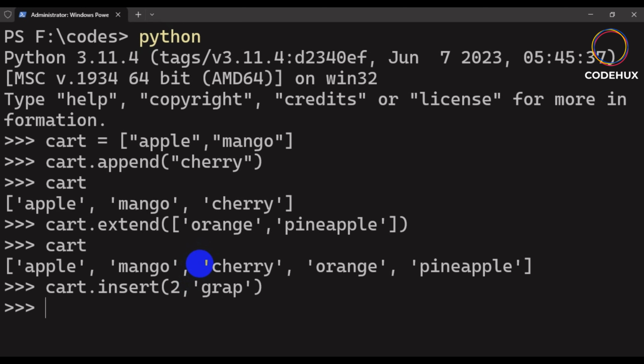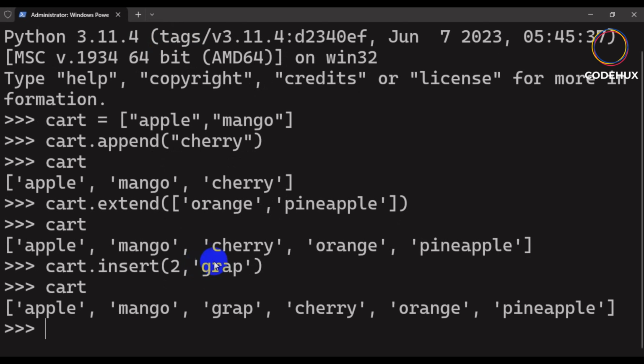If I write grape and press enter. Let me spell it. Okay, anyway, let's just leave it like that. So what I will do now? Let me write cart and print it. So when I print it, you notice grape. Although this spelling is not correct, I'm supposed to put e here.